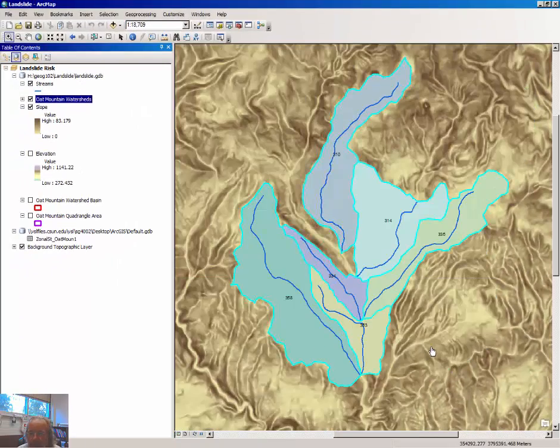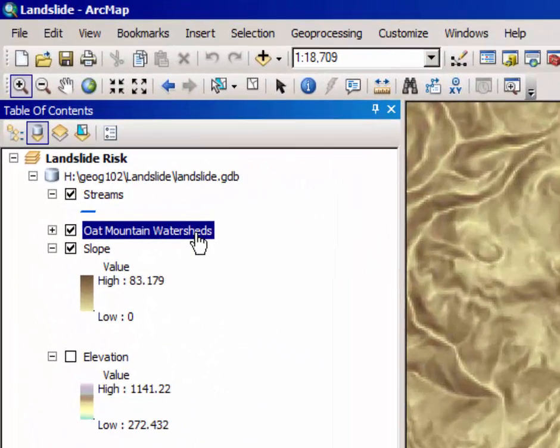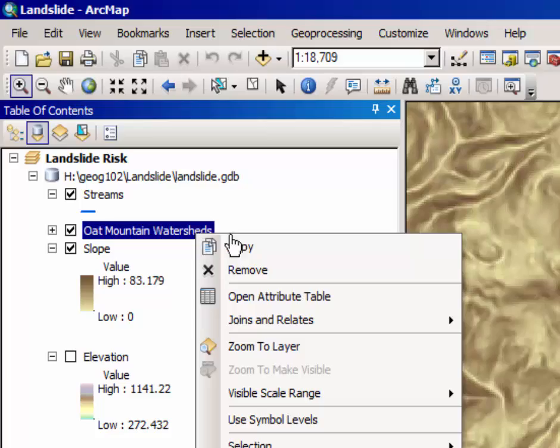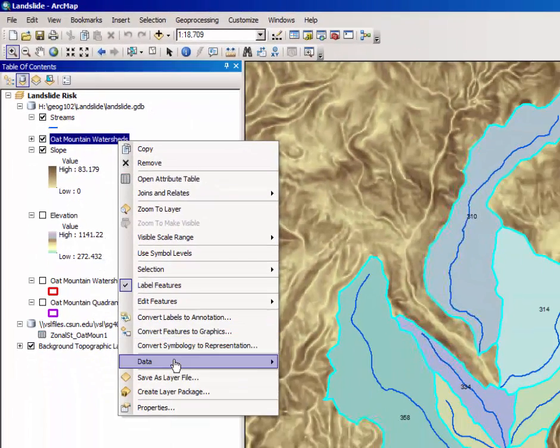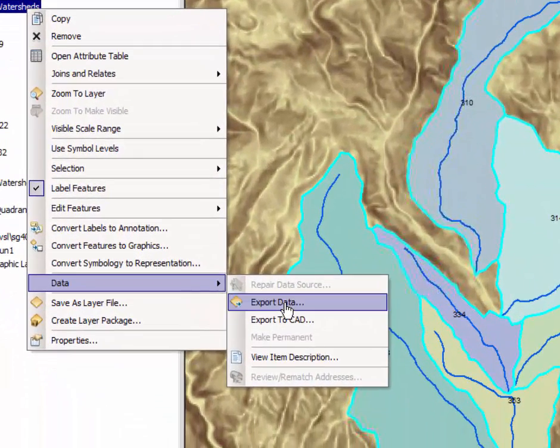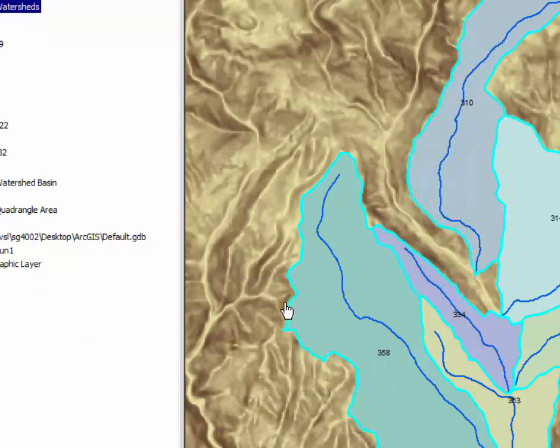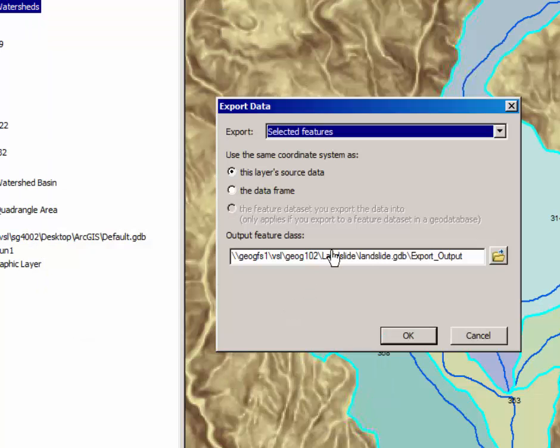And note that all of the other watersheds disappeared from your map. You want to just save these as your own map. So right-click and select Data and Export Data. This is a way of saving as.